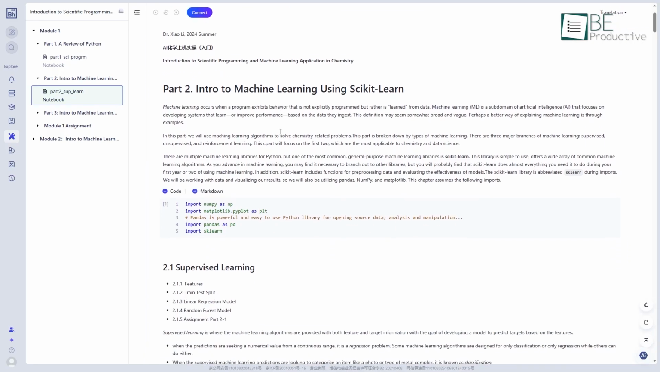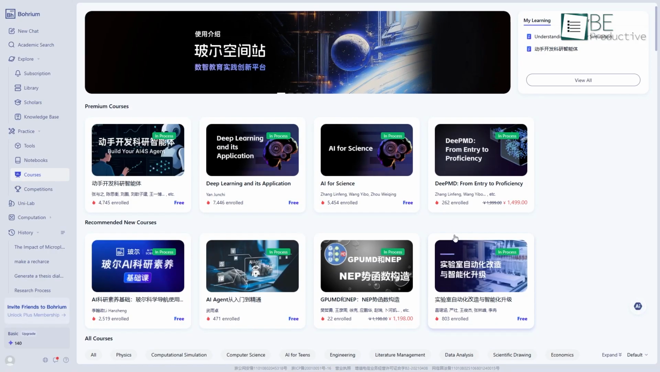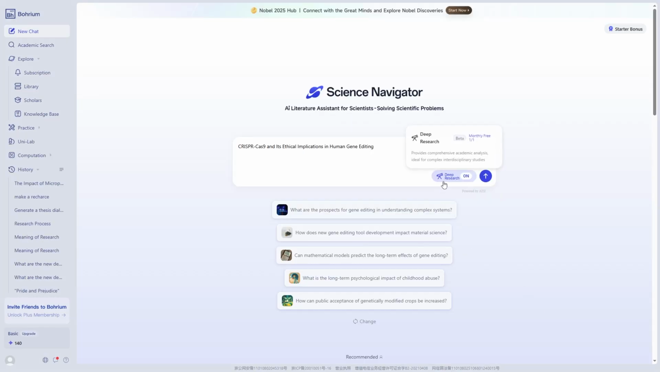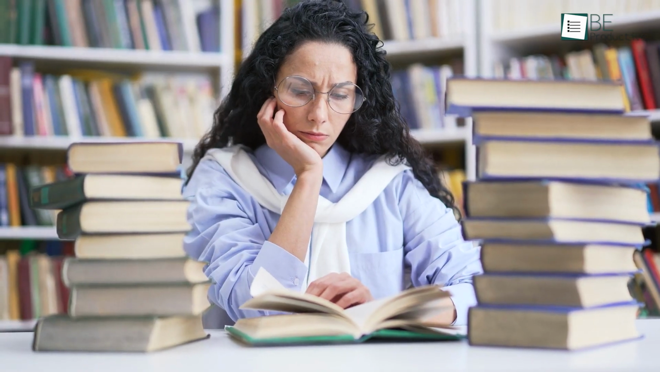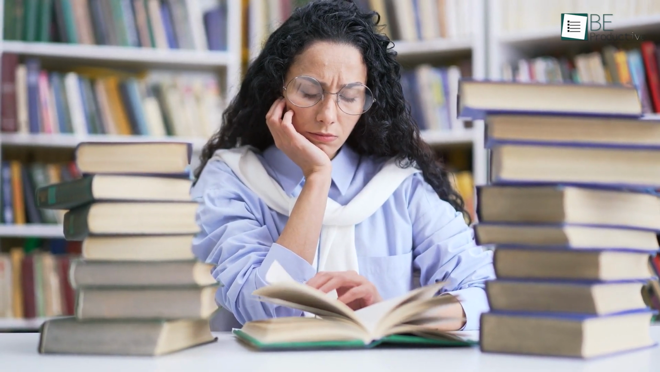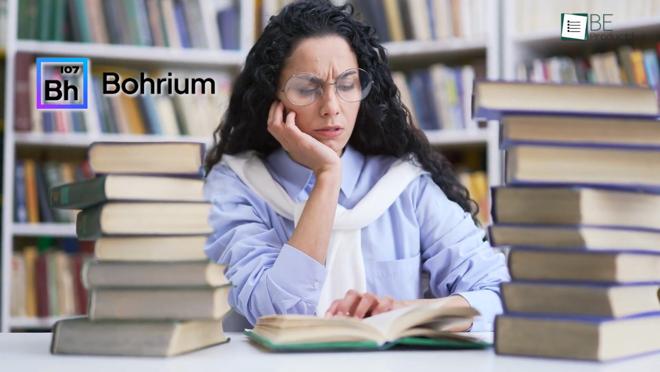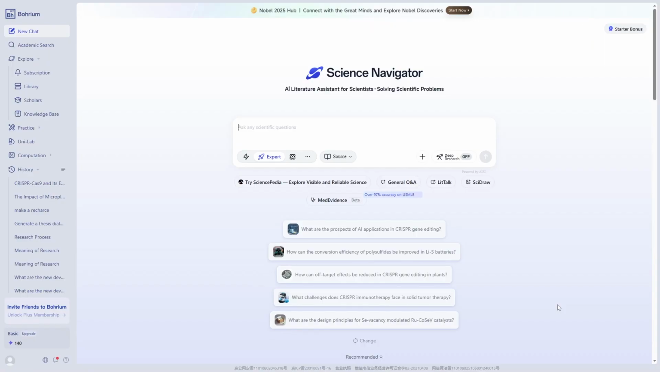So, what is the final thought on Bohrium AI? It appears to be a very focused tool, built specifically for the academic and research journey. It combines a large database with AI search and deep reading features to try and speed up the process. If you are a student or researcher who spends hours sorting through literature, it seems built to address your specific challenges. Is it the best tool for you? The only way to know is to try it.